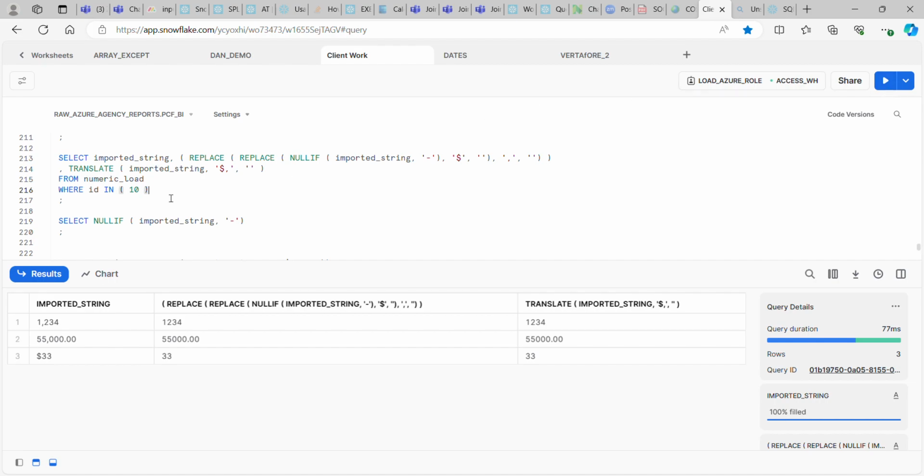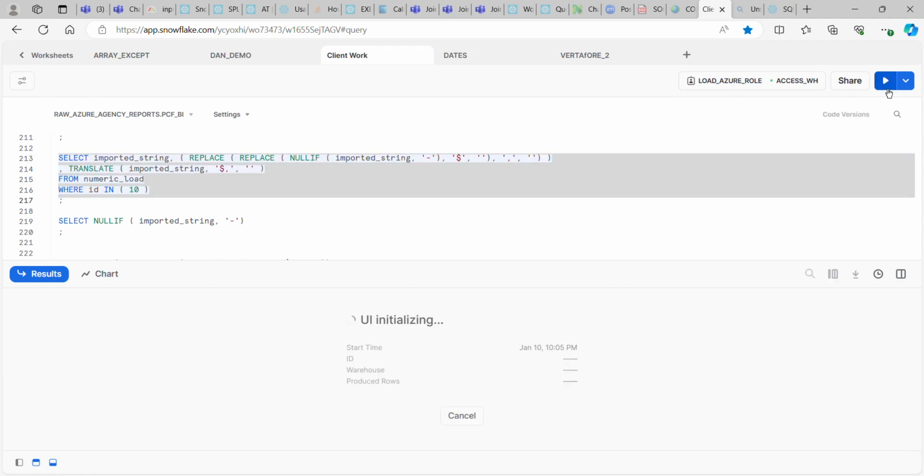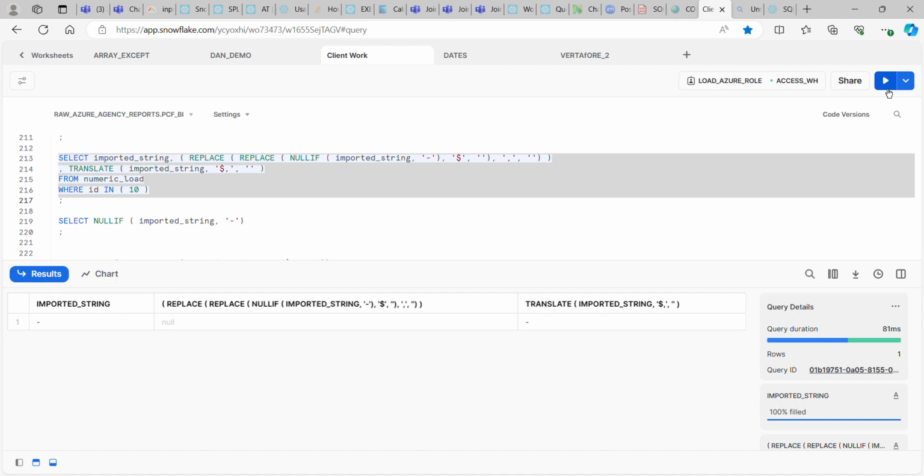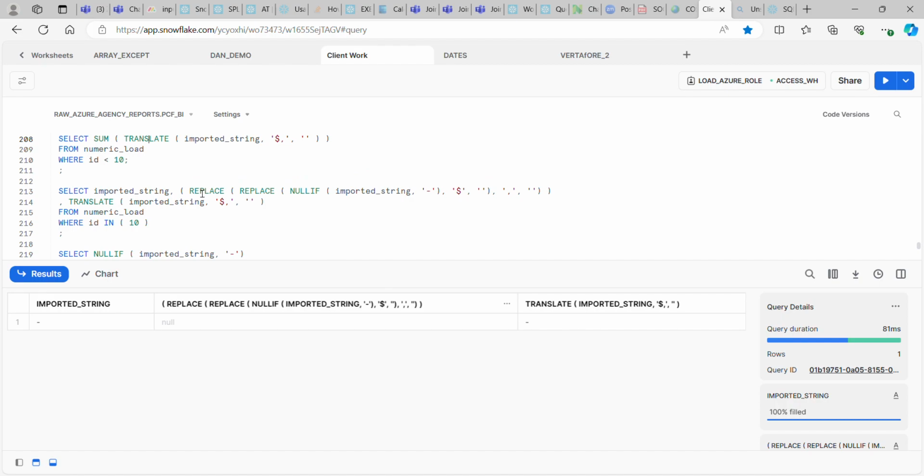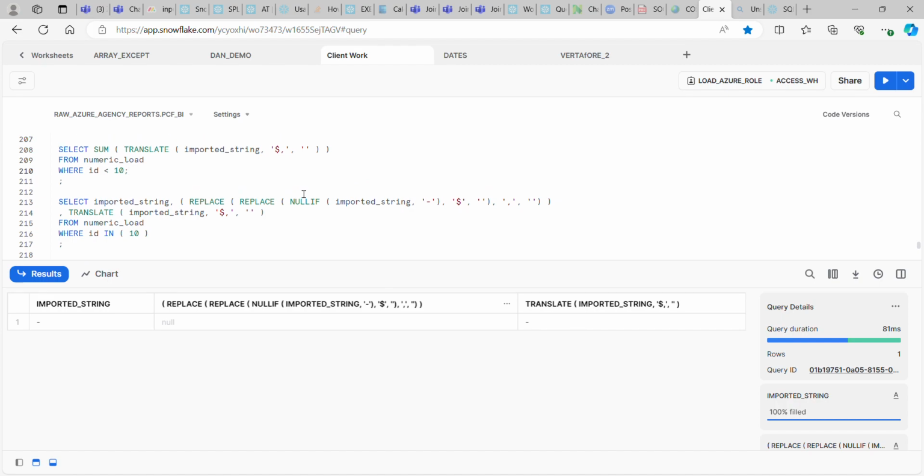Oops, it didn't stay highlighted. Here we go. So it converted it to null, which is, that's the wrong statement. Sorry, I meant to paste it into my sum up here.